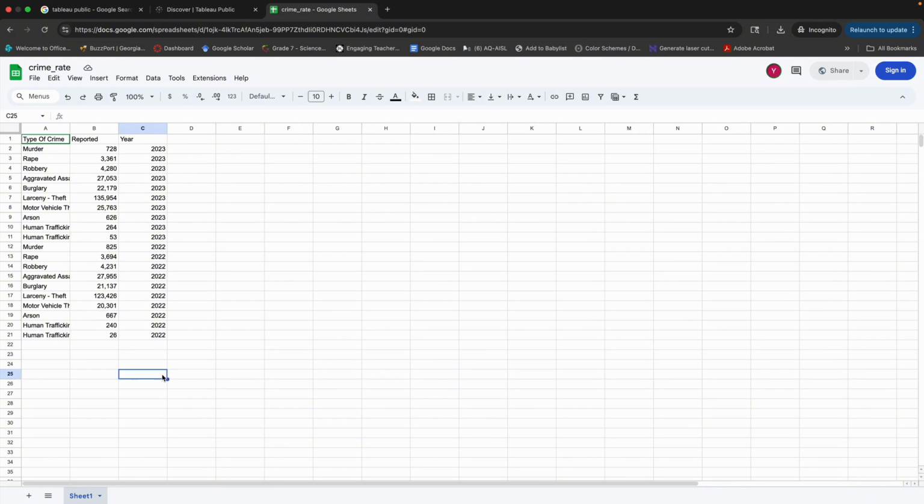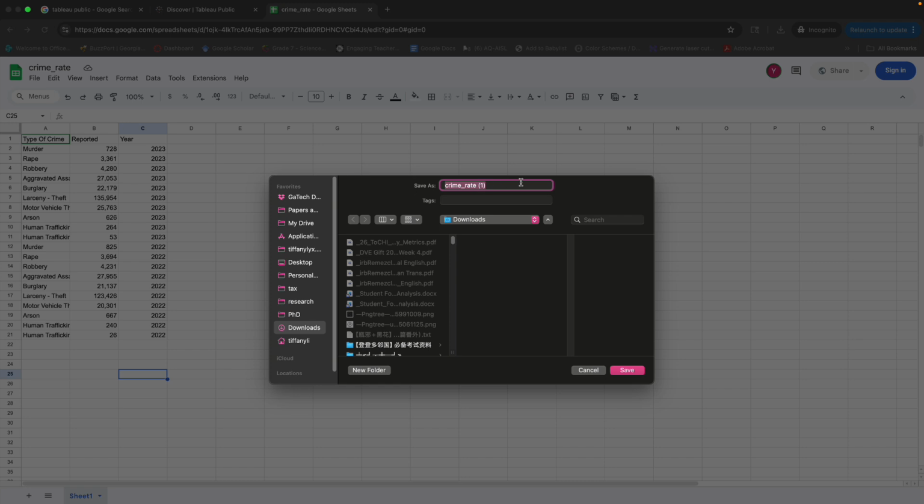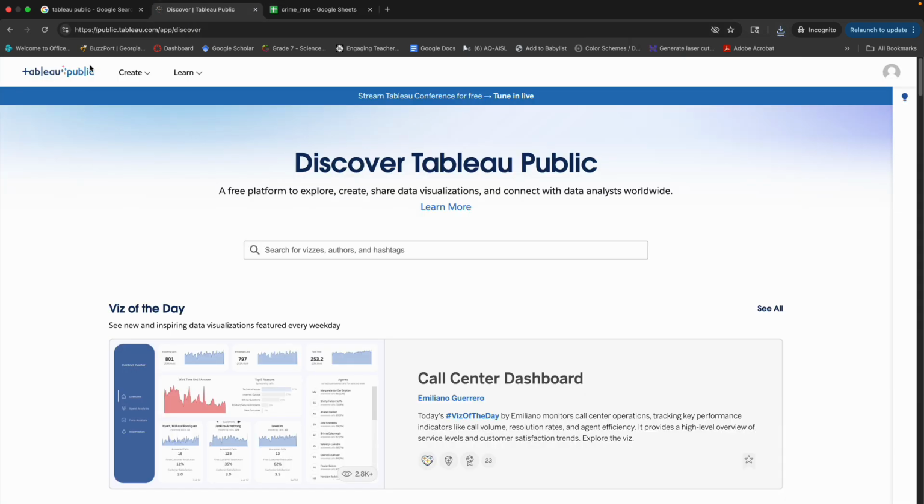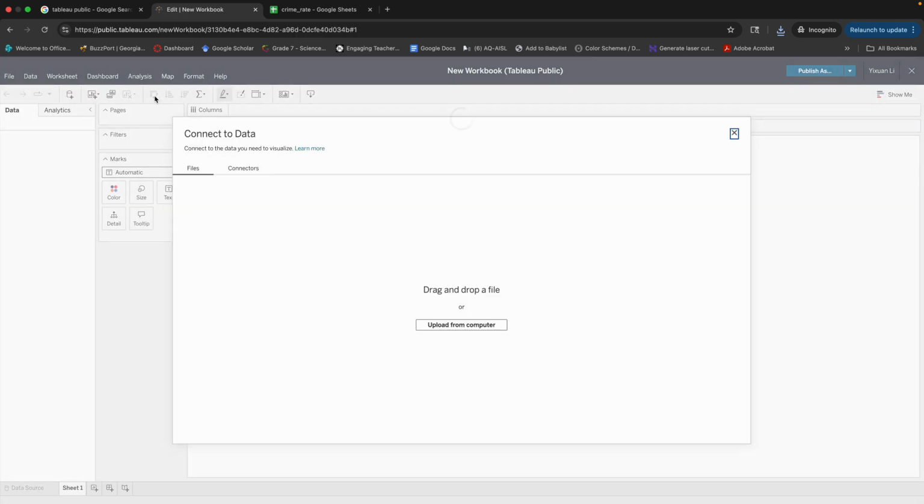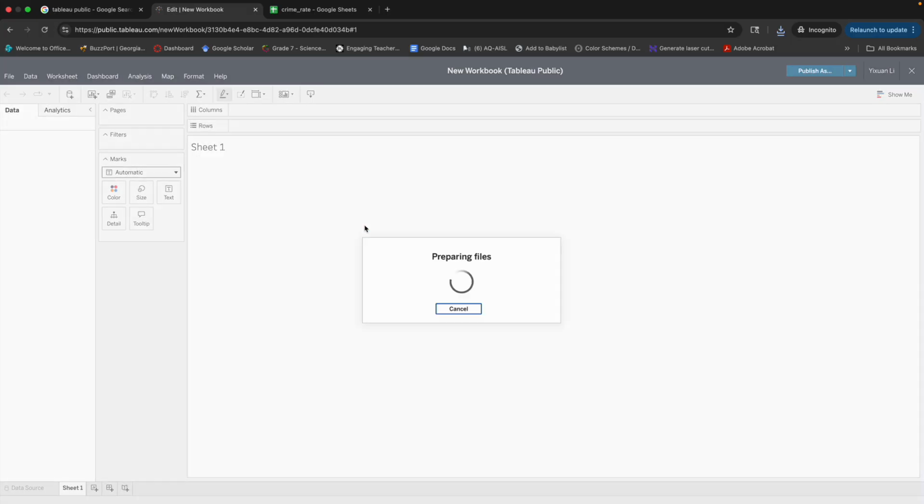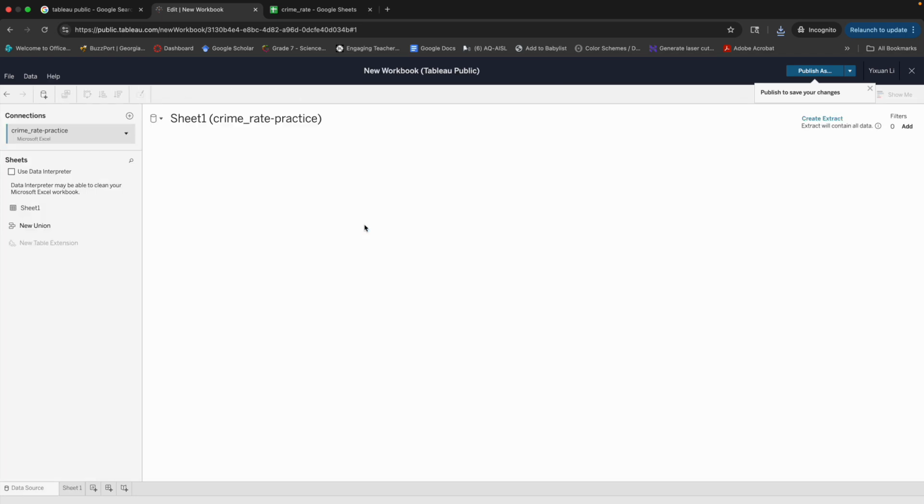So similar to what we did last time, let's first download the dataset, save it as an Excel, and name it as crime rate practice. And it should be saved on your local file. And let's go back to Tableau, click Create Web Authoring, and upload the dataset back to Tableau. And give it a little bit of time.